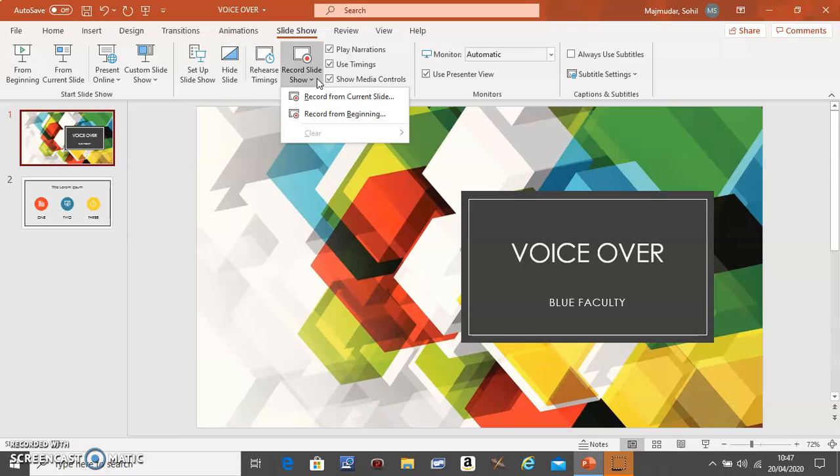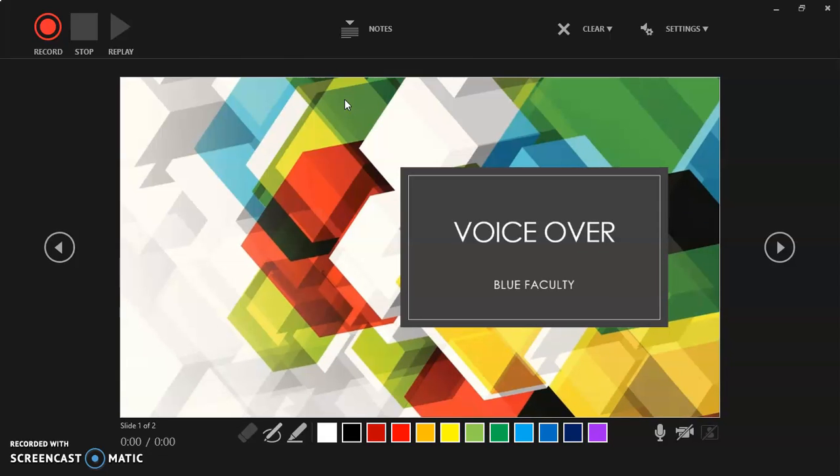Now if you're in the middle of your presentation, you can do from the beginning or you can just start from whatever slide you want. So now since we are at the beginning, I'll just do record from current slide. So click on it. Once you click on it, it goes to the recording mode. This is the recording mode.